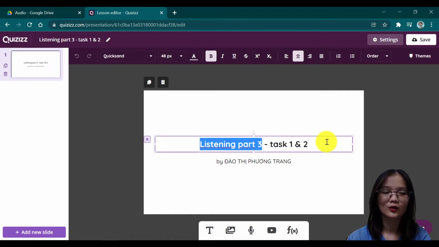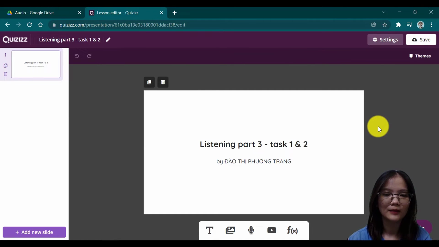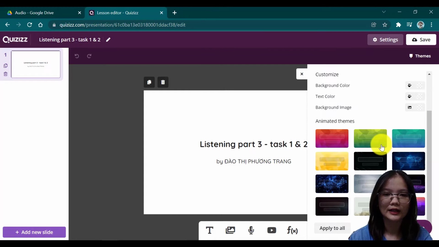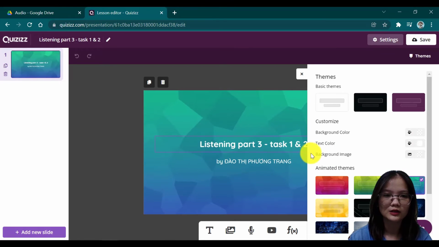The exercise is Task 1 and 2. And I will also add a background for the slide using the buttons themes right here on the right of the screen. And I will choose the one that they recommend to me. But you can also choose your own images or videos that you want by uploading the file.